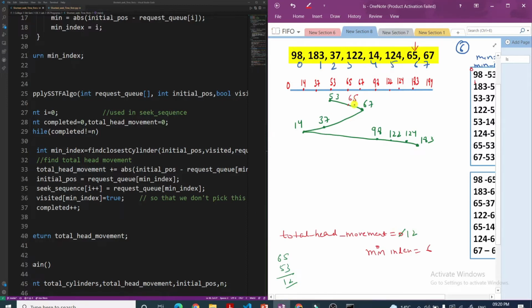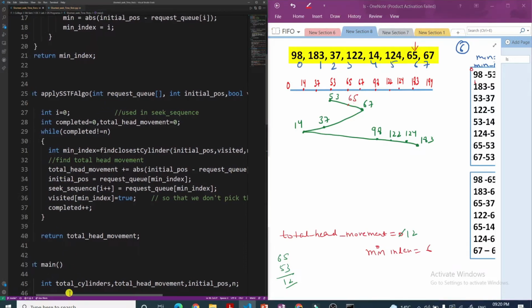Now for the next while loop iteration, I have to change the initial position of my read write head. From the FCFS algorithm implementation, you have understood that now 65 will be my initial position. So the initial position is the request queue of this minimum index, that is 65. And I have stored this 65 inside my seek sequence, so my seek sequence will contain 65.